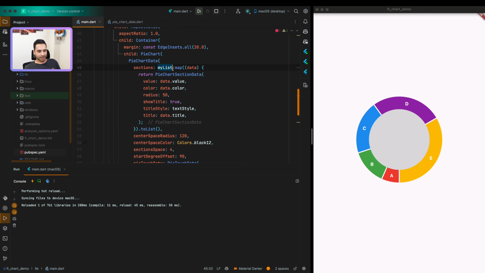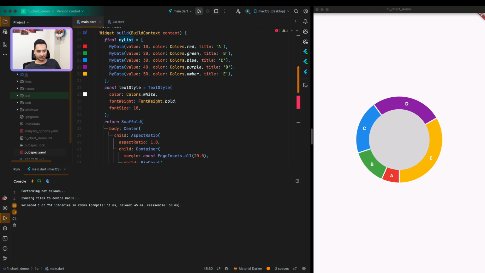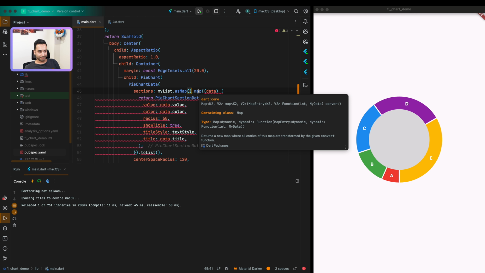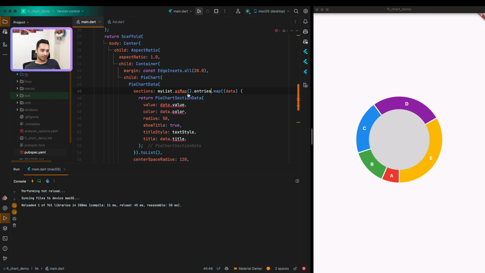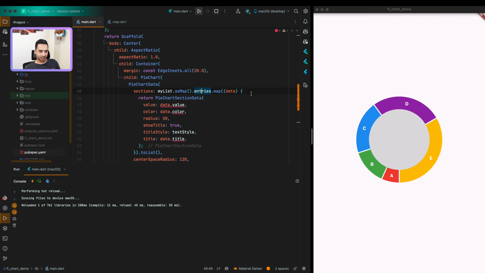So to have access to the index, we can change it to map. It turns the list into a map of integer and value. So integer is the index and value is the value that you have in the list, for example, these data classes. So here we have a map and we are going to get the entries, and entries is a list of map entry which has the key and the value. And here instead of data we have entry or map entry, and you can get the index from the map entry dot key. As you see, it is an integer, so this is the index of the section, and the value is the value that you have inside the list.